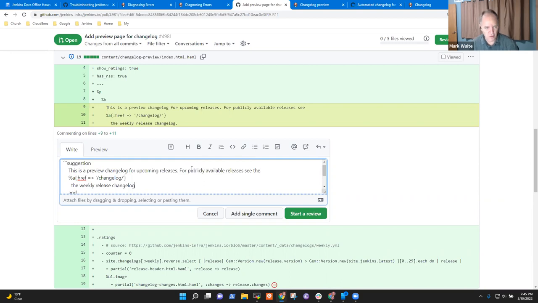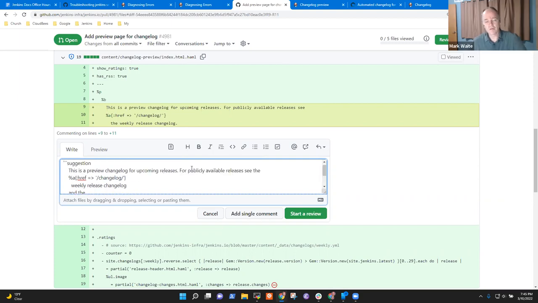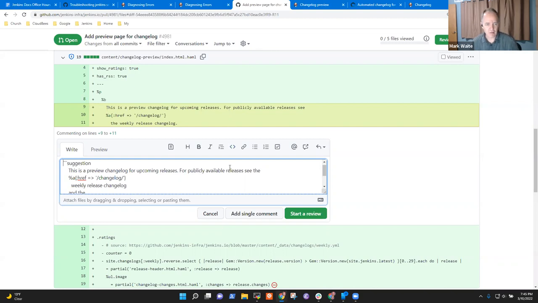The word "the" should not be included in the hyperlink, right? Right. And do we want a really long sentence, or do we want separate sentences, maybe even? Oh, okay. Tell me how you mean there. So, let's go back. There's a preview changelog for the upcoming release. Oh, right. Okay. Start there. Yes. And that is correct. You're right. Absolutely.